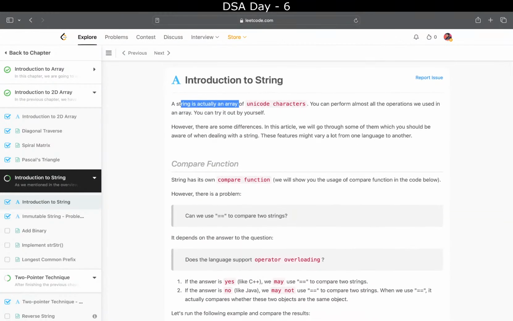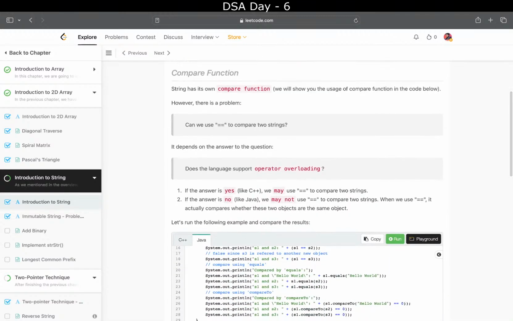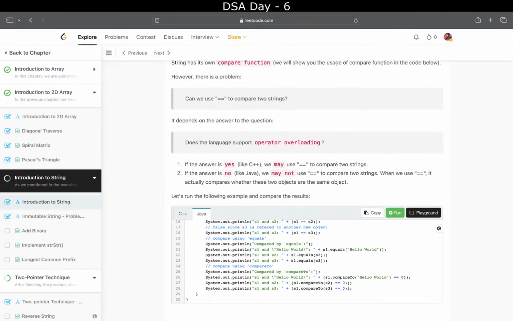Okay, so string has its own compare function. We'll show the usage of the compare function below. Here there's a problem: can you compare? It depends on the answer to the question: does the language support operator overloading? If the answer is yes, we may use equal to compare two strings. If the answer is no, we may not use equal to compare two strings.